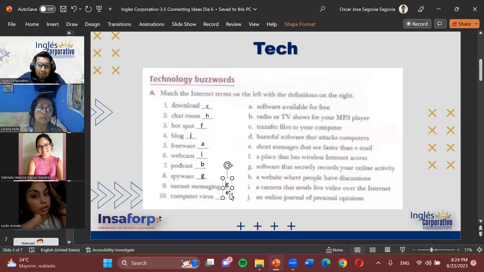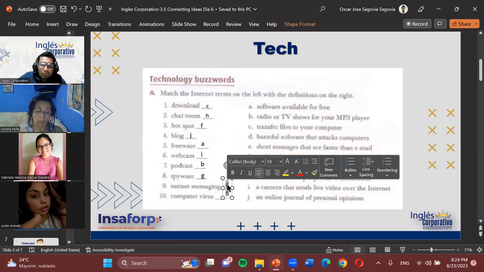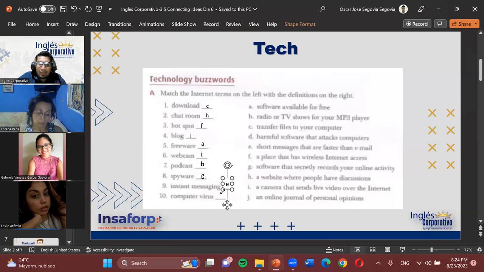And okay, how about we talk now about computer virus. How can you define a computer virus? Harmful software that attacks computers. All right, amen. Harmful software that attacks computers. That's the one.